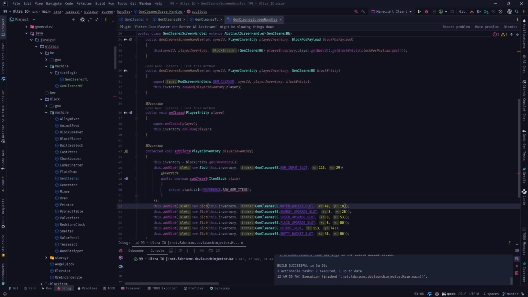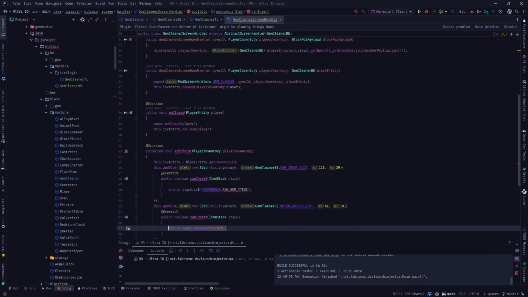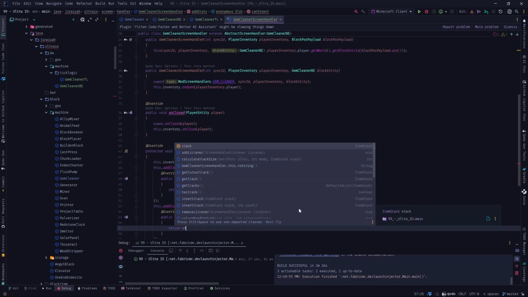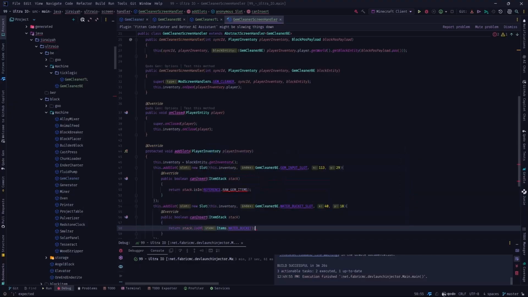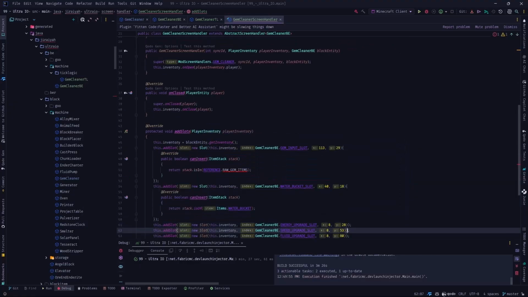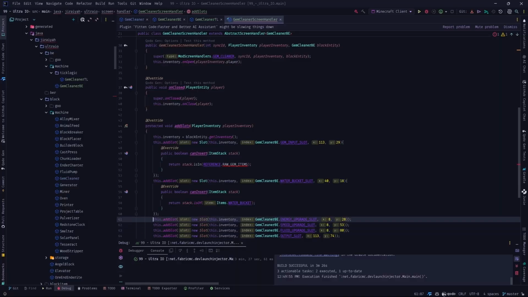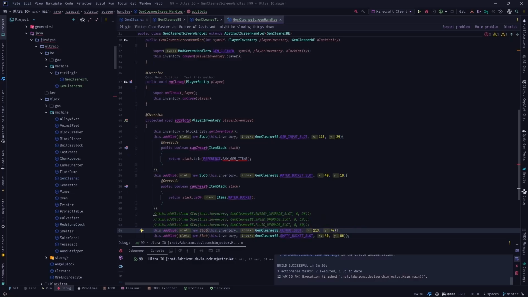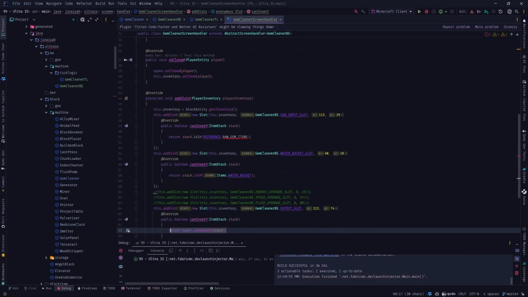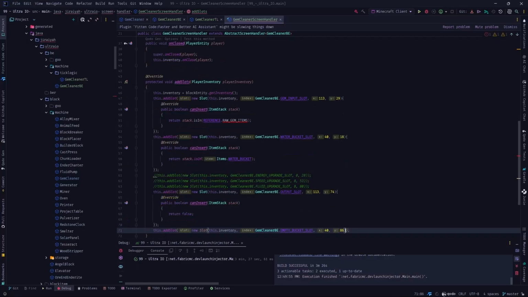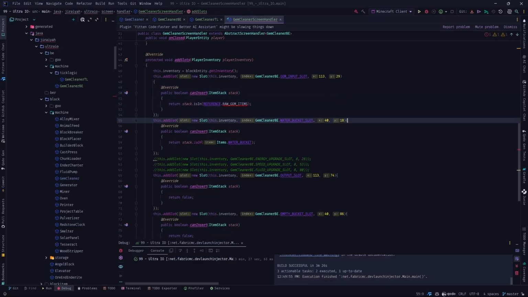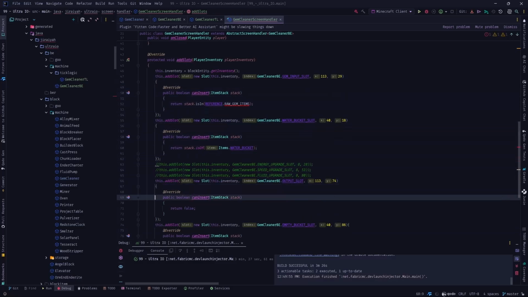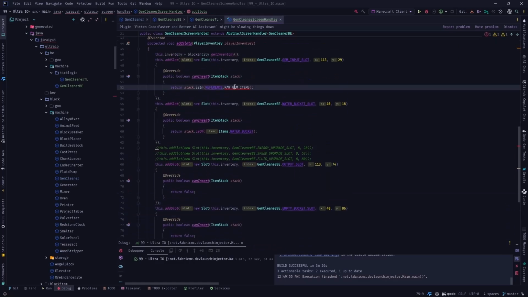For the water bucket, we say canInsert, and all we want to do is to check if the stack is of Items.WATER_BUCKET. As simple as that. The energy upgrade, speed upgrade, and fluid upgrade, actually I will comment them because I don't have those upgrades yet as items. And the output slot canInsert, we should return false. And this one again canInsert should return false. Now, the only problem that I have is that I can't have these raw gem items right now. So let's tweak it.